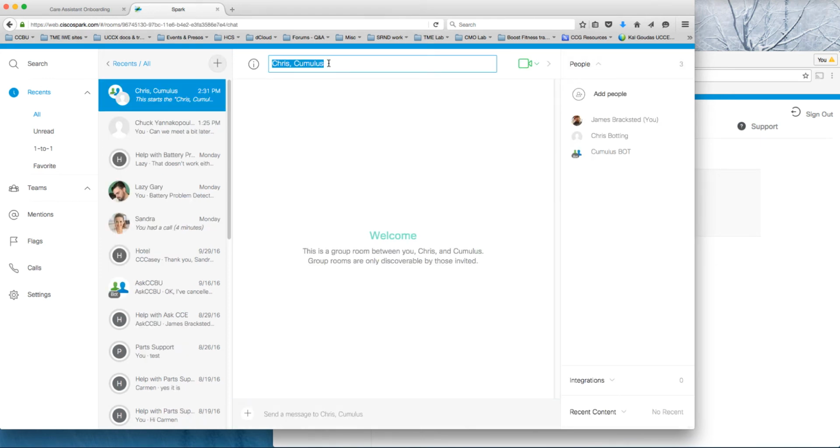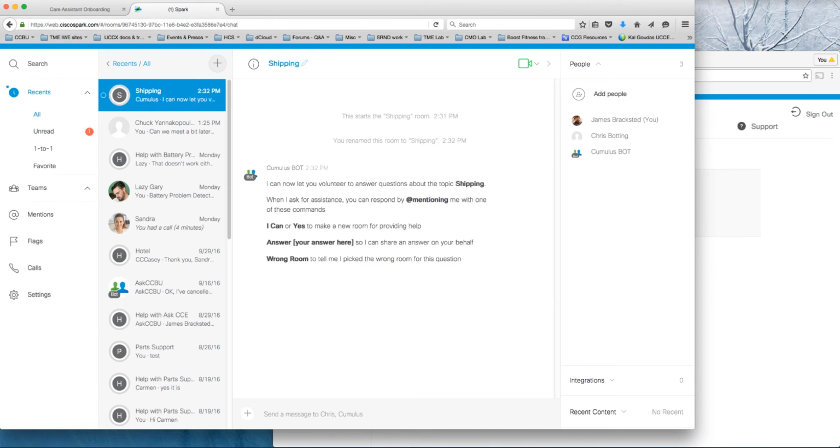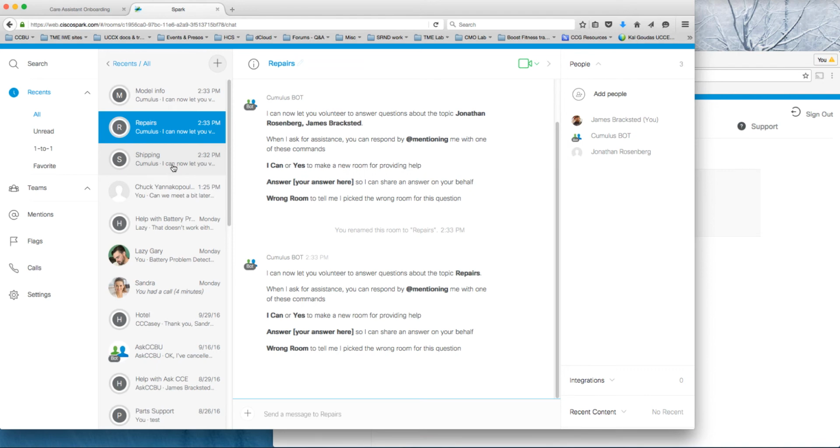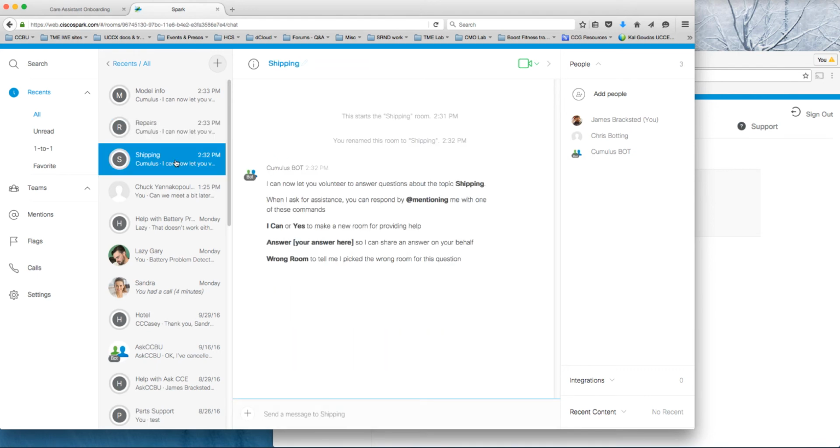And by changing the name of the room, we will change that to the searchable words that will be used by employees to go ahead and reach out for experts. In this case, shipping. And I will go ahead and create a couple more rooms in here, one for model info and the other one for repairs. So now on the left-hand side, we see that all three of these rooms have been created.